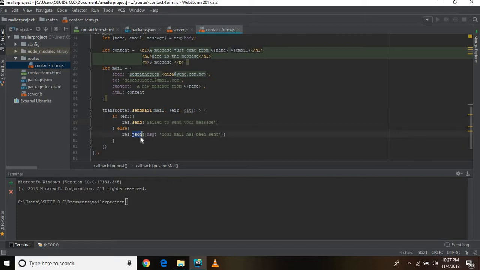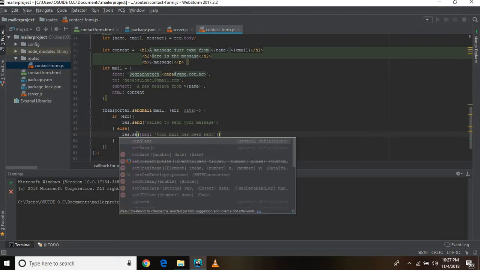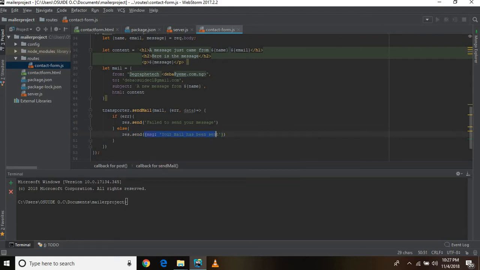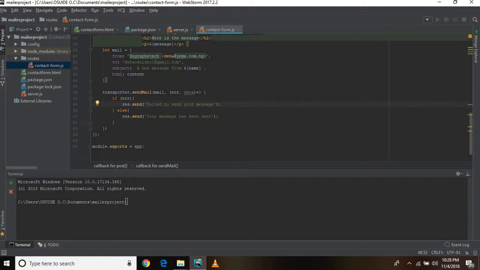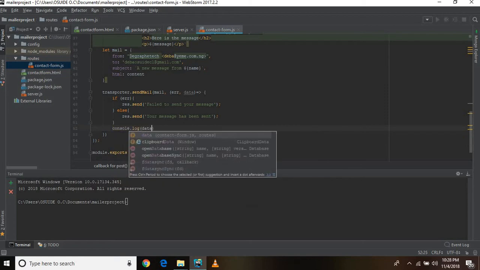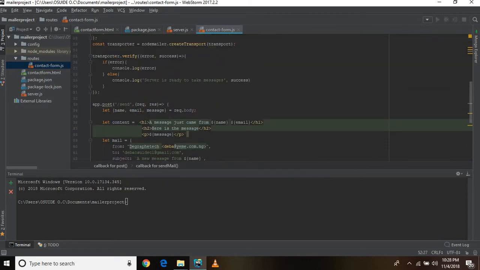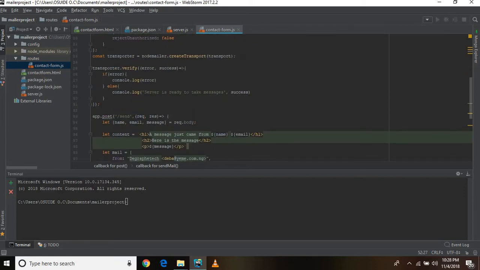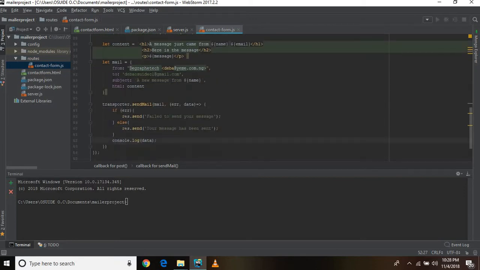And here I'll do the same thing. I'll say send instead of sending a JSON, and I'll say your message has been sent. If you have more time, you can create an HTML page and link to this. But for now, this is good for our needs. And just so we can see what we're sending, I'm going to console.log data.